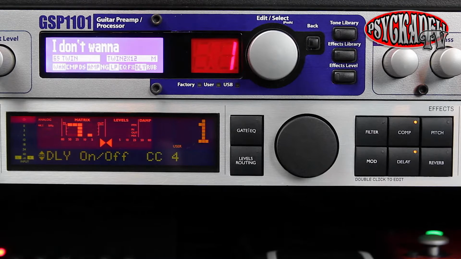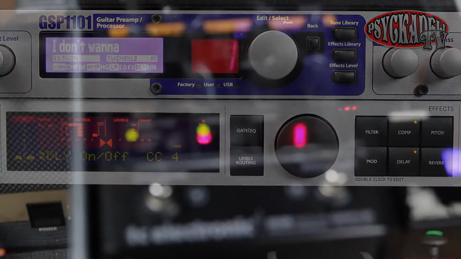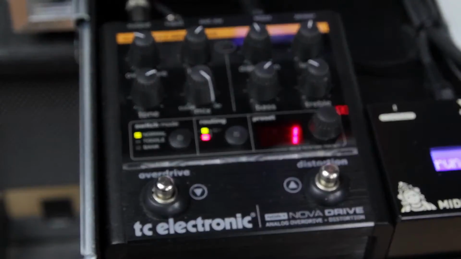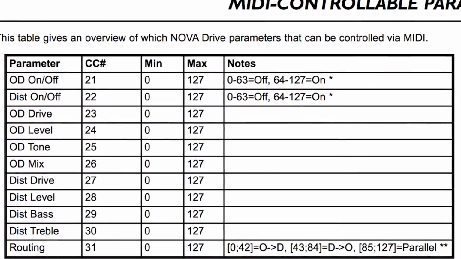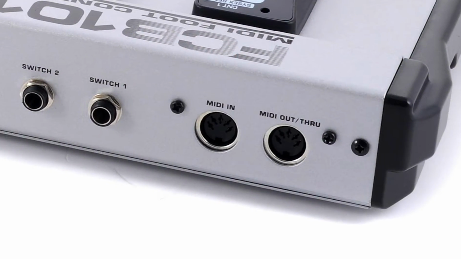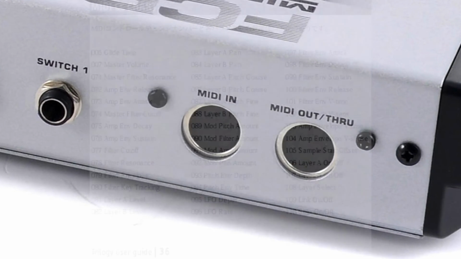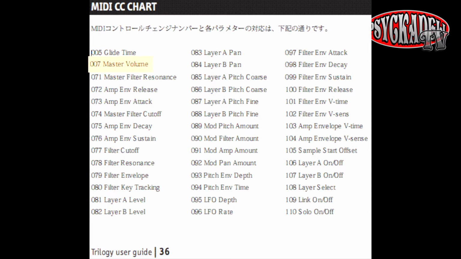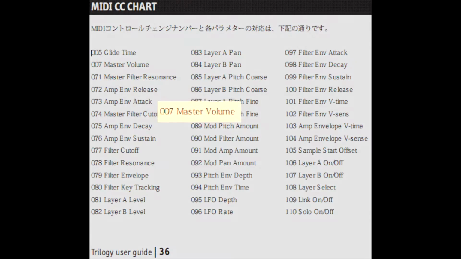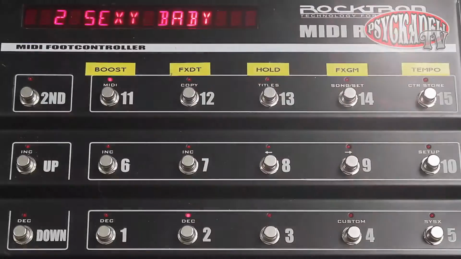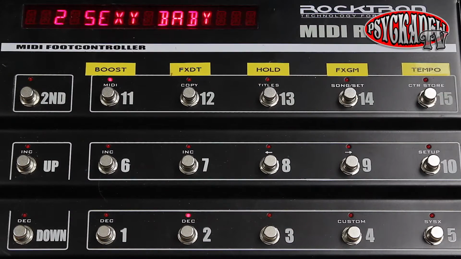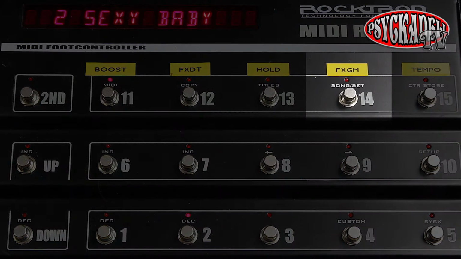I can change this value if I want to in some MIDI gear, but some MIDI gear have fixed values, like the TC Nova Drive that starts on 21 and goes up to 31. So if you have MIDI gear that has fixed values, then you will have to use those values to control. To give you an example, the value number 7 is often used to control the volume. I want to be able to control the delay with a button named FXGM.